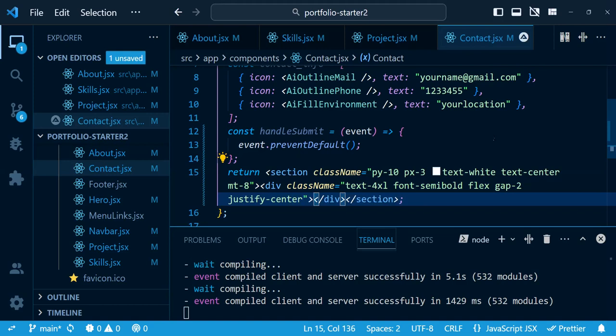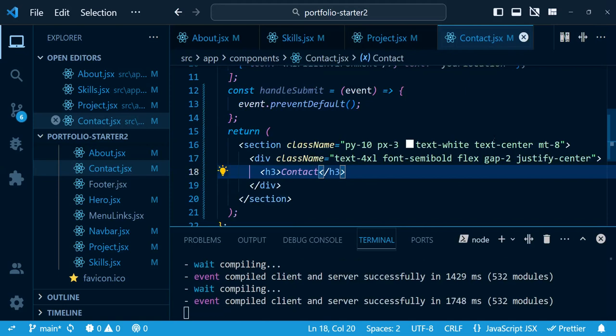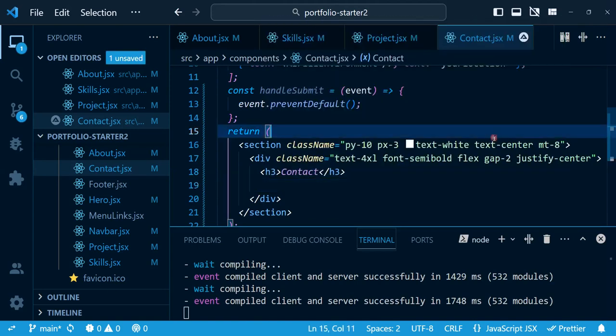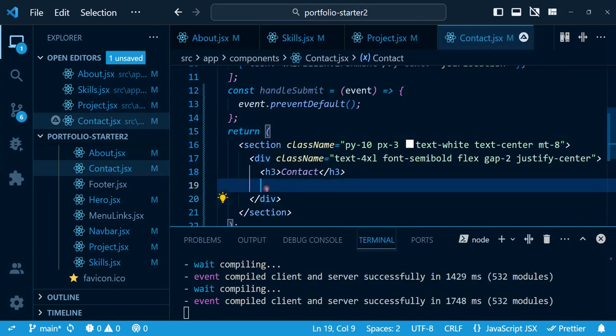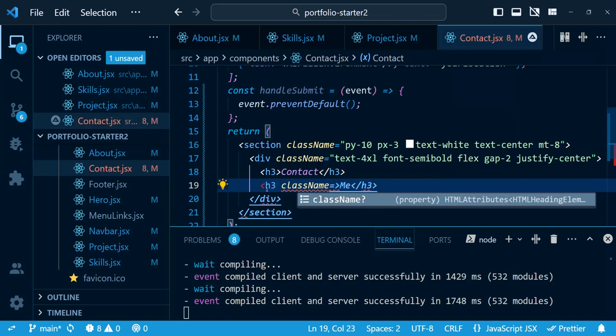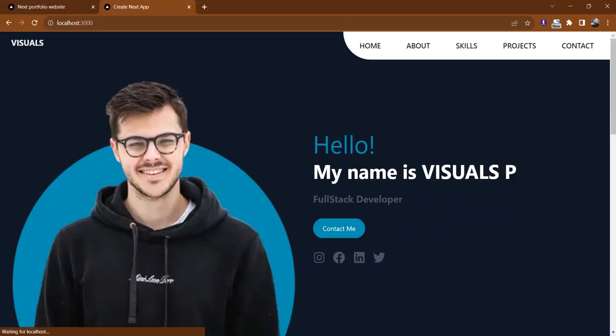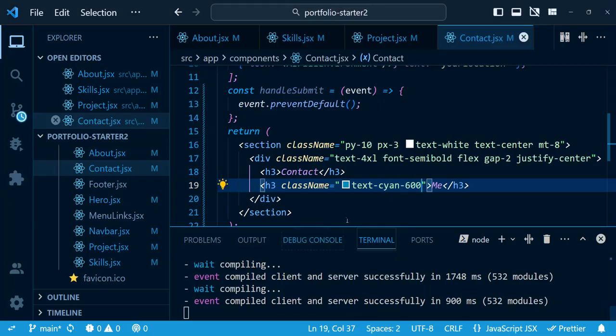Now inside this, let's give h3 of contacts. And let's create another h3 of me. Let's add this, and let's give a class name of text cyan 600. Let's save this and let's go to the browser. You can see we have created the contact me.